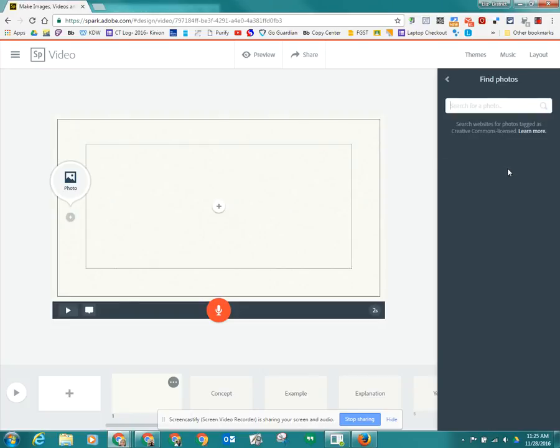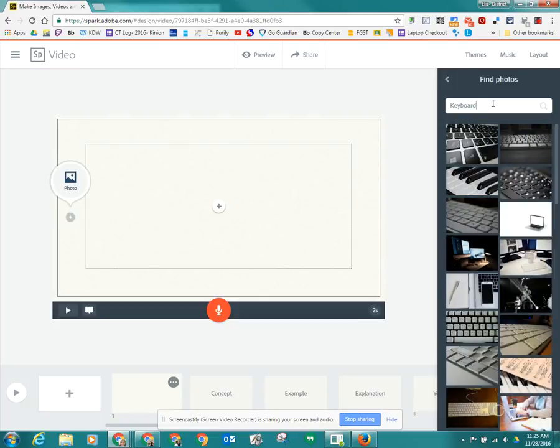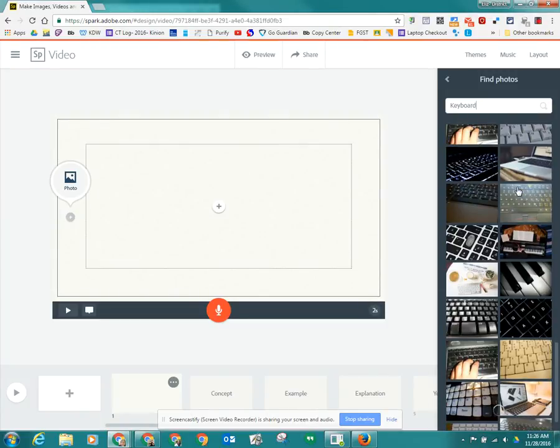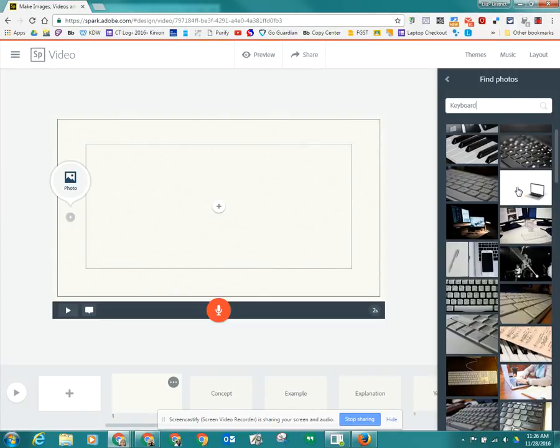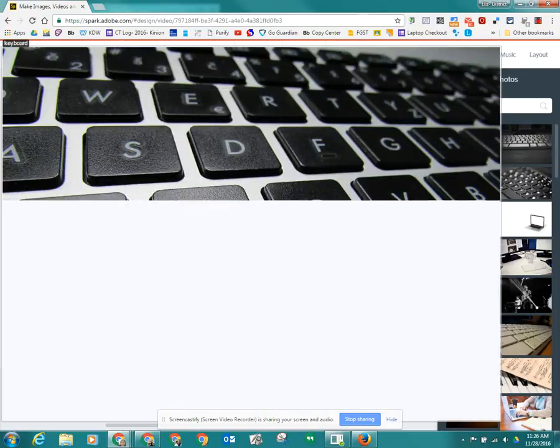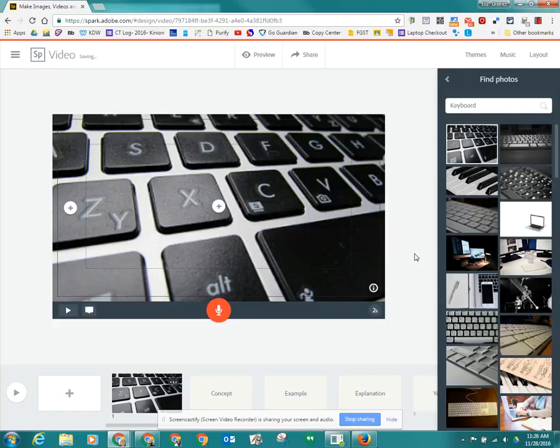I'm going to use Find Photos within Spark, and I'm going to say I'm looking for a keyboard as my background. I type in keyboard and do a little search, and here I've got some options for pictures that I could use as the background of my Spark. I like this one, but you notice I've got several to pick from that I'm allowed to use as much or as little as I need. So I'm going to choose that one for my background. So there's that picture.